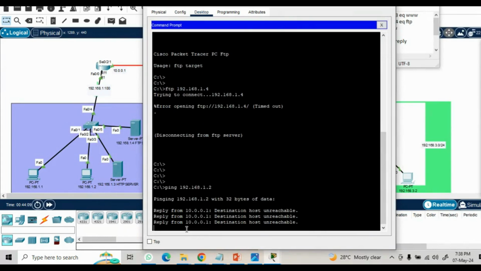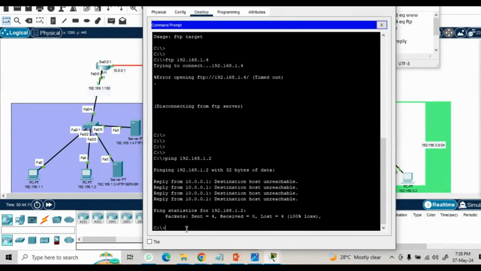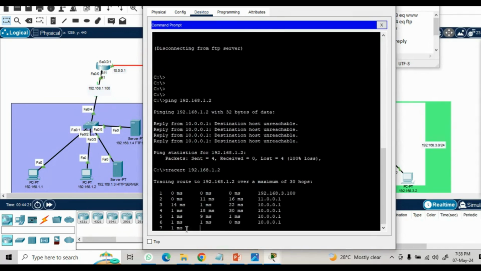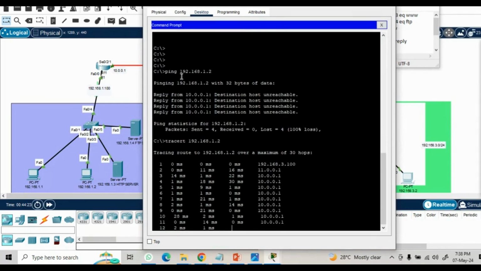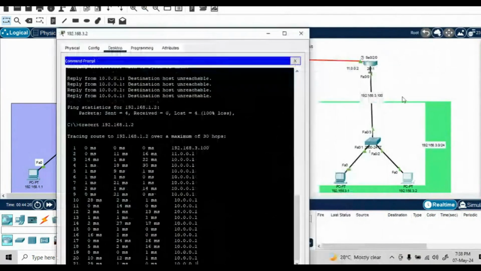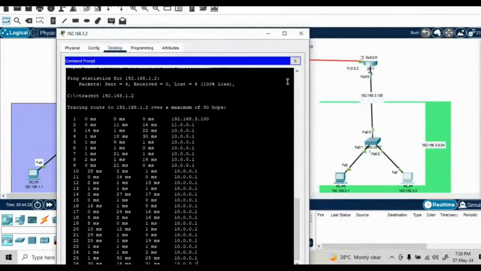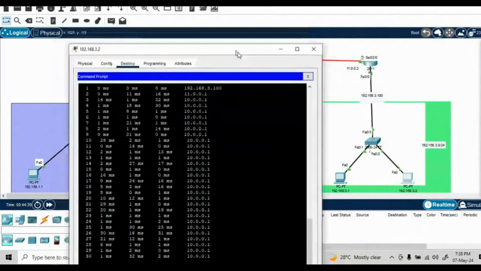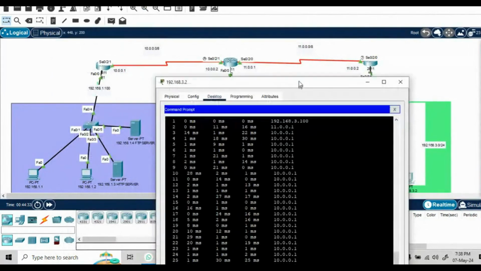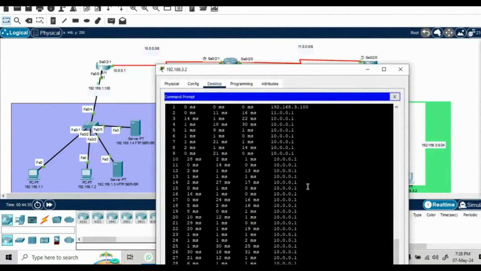See, host is unreachable. I'll do traceroute also. Tracert 192.168.1. Let me check. See what message I'm getting. I can go up to the 3.0 network. From 10.0.0.1 I can go up to here only, but from here it's not allowing me. Got it now, Prakash, Bhuvan? See, it stops me there only.